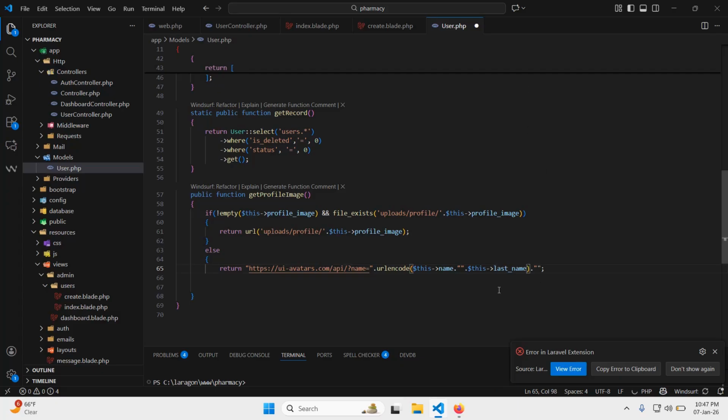Okay, yeah, like this. So we have this, then we have that one with a space, then we dot this last name, yeah, and then dot. So we are going to use, I think we are going to use color. Let me see. Okay, I think we are going to use color instead.